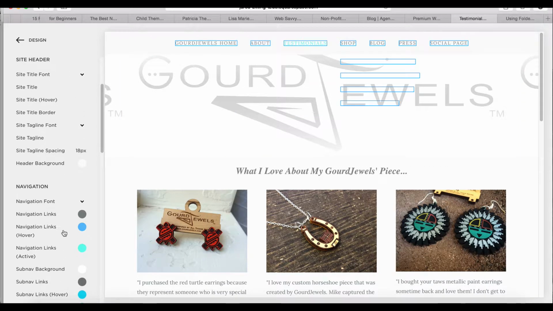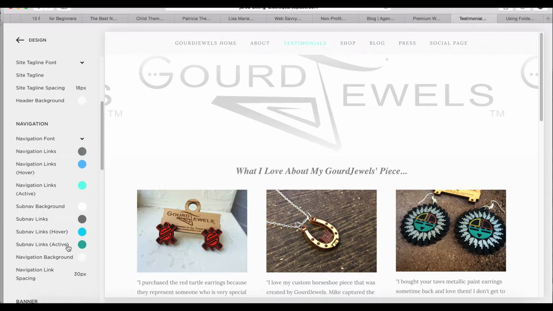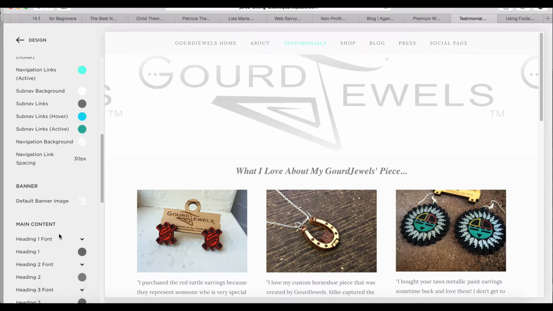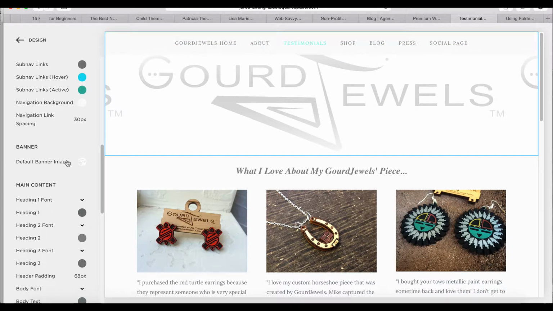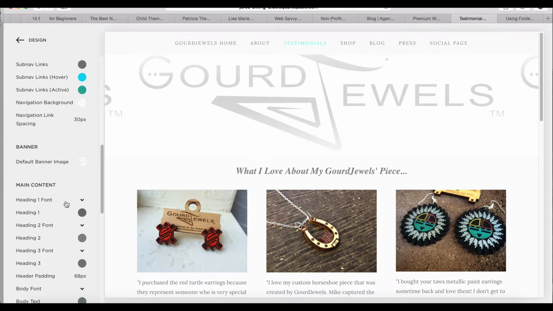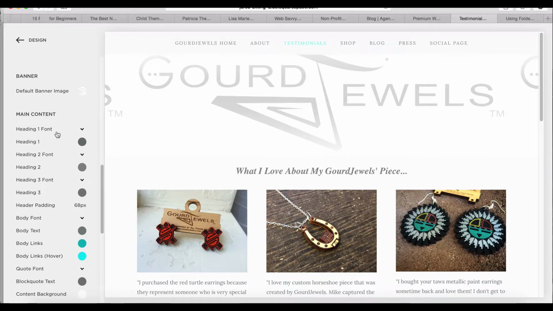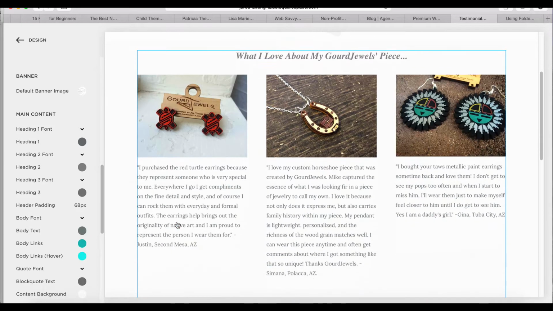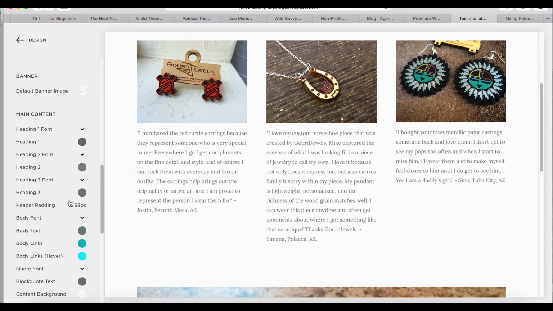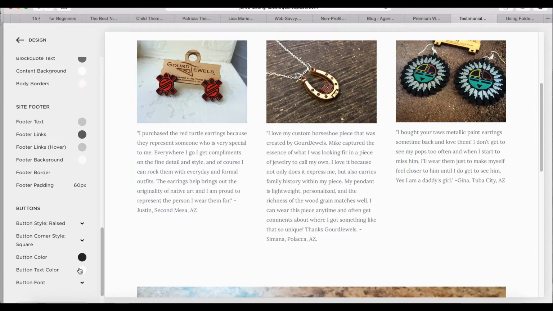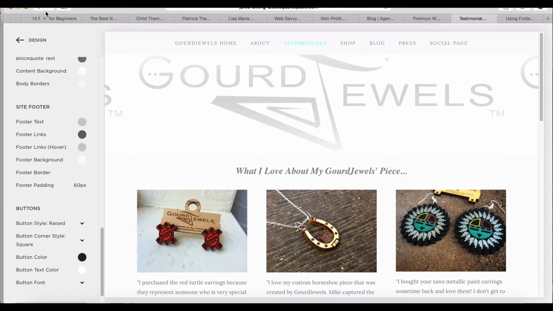Navigation, here I can change all my colors, different links that I want to light up as different colors. Here's where I change that. This is my banner that I have up, custom banner. Here is my main content right here. If I want to change any of these, this is where it happens. But I want to change size. So it allows you to change a lot of different areas of your website for design.